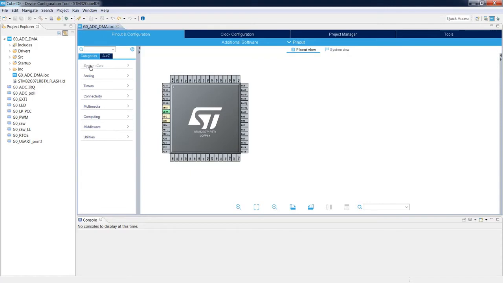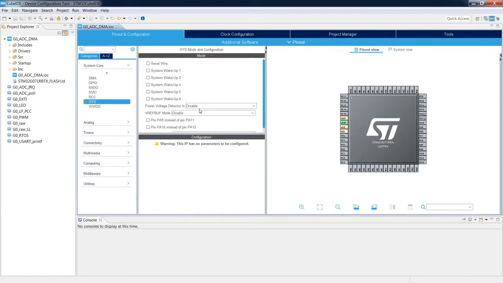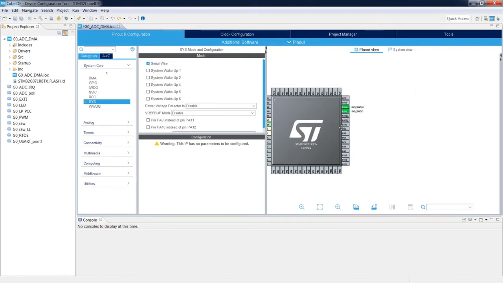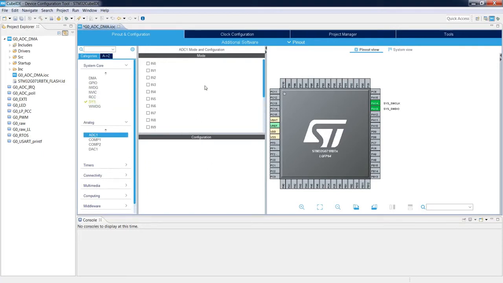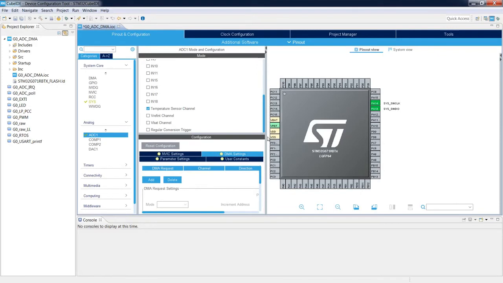So I go to System Core, Sys, and Serial Wire. I can see PA13 and 14 selected as debug interfaces. Then let's select the analog channel. So I go to the analog section, ADC1. I scroll down to select the internal temperature sensor. We cannot see any change on the pinout because it's internal.